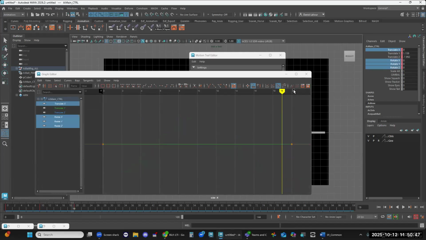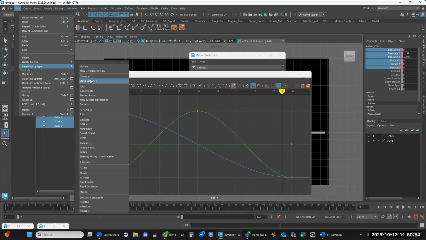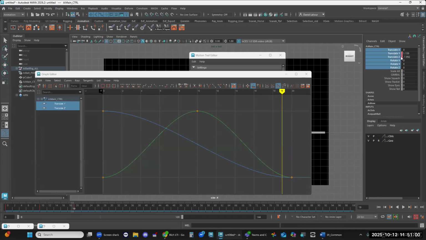So a trick that I can use occasionally to clear out those channels that aren't of interest to me is I'm going to go Edit, Delete All by Type, Static Channel. And that just basically says, hey, if you've got keys on a channel, but you're not actually animating that channel, go ahead and get rid of that animation. So now I've got just translate Y, just translate Z.